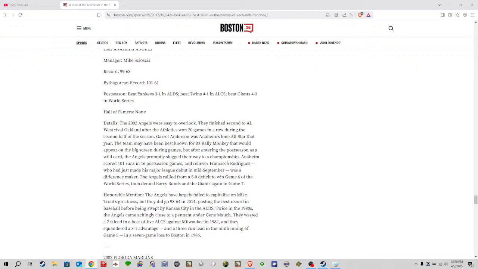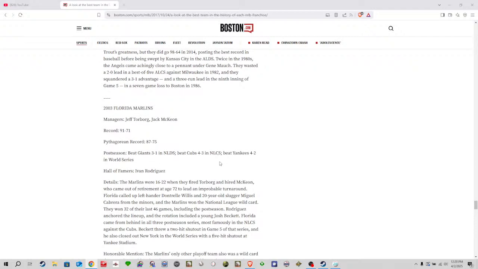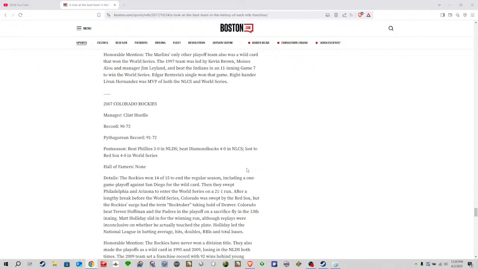It'll be fun. And again, this article's for you guys to read. So the 2003 Florida Marlins, 91-71, and there you go. Beat the Yankees in the World Series. We got Pudge Rodriguez. Now I know I'm missing some Hall of Famers. Remember, this article was written in 2017, but I thought it was really cool.